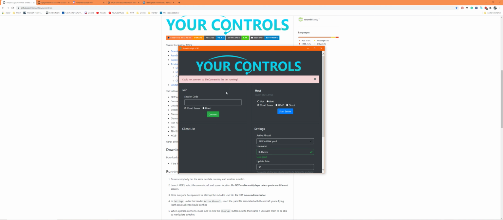Well, I'm not connected to the flight sim at the moment, so I get an error message, but if you are, it will be working, and then you will get a 5 or 6 letter code that will show up here. You copy it and paste it into the chat or Discord chat of your co-pilot, and then he will copy and paste it into this window. He will click the cloud server and then connect after he also selects his aircraft and username.